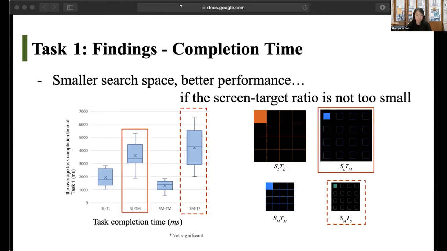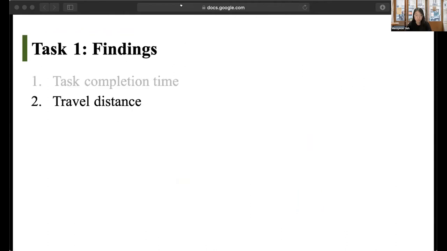Likewise, even when the ratio is the same, if the target is too small, having a smaller search space did not outperform the one with the larger search space with the larger targets. This trend was the same for the travel distance.